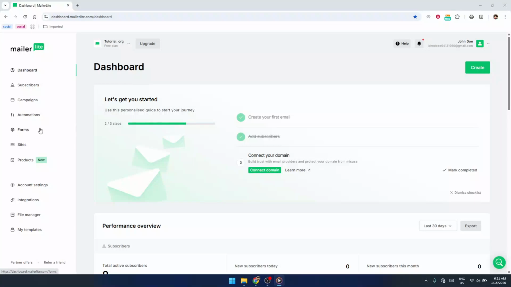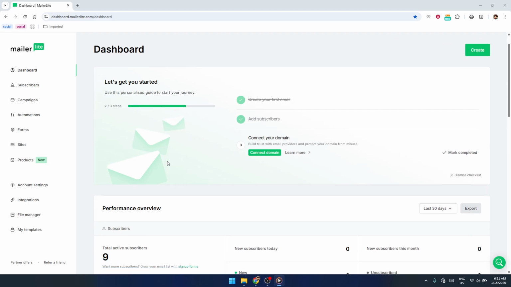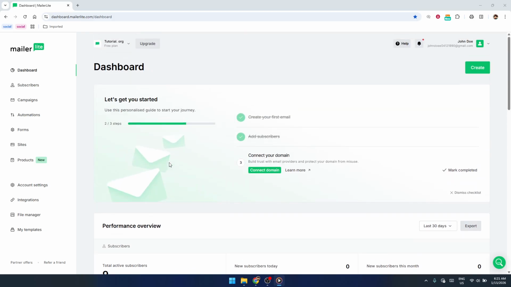In today's video, I'm going to teach you how to collect email from Mailerlite. We'll walk through using the new Mailerlite interface to create an embedded form, design it, and then add it to your website so you can start growing your email list right away.